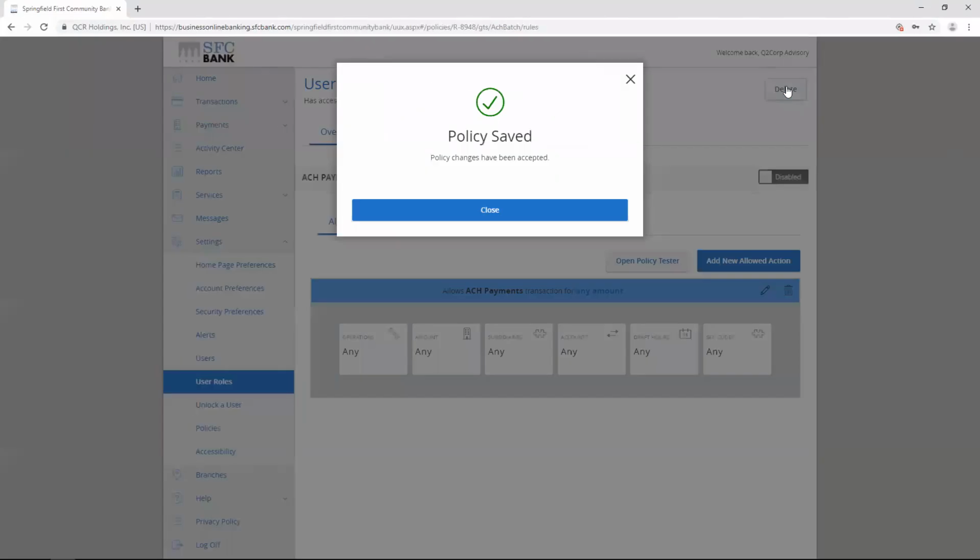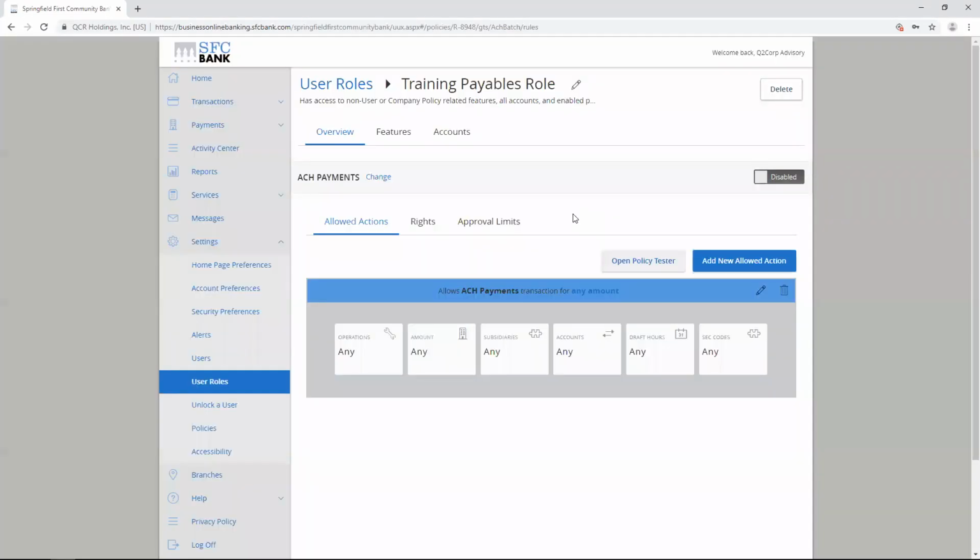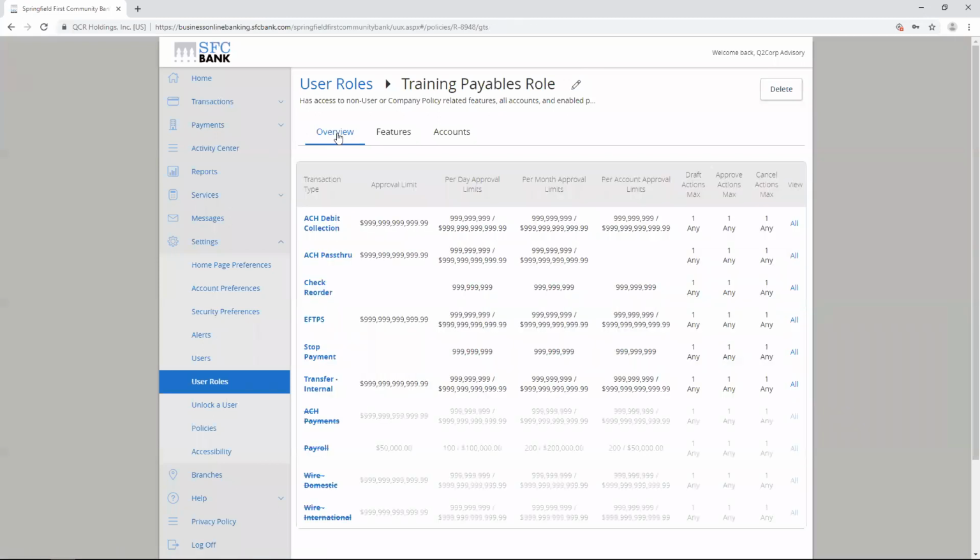As I click Save, it's going to show you that that policy has been changed. Now, if I go back out to my overview, you're going to see that those ACH payments are no longer allowed. In my example, I'm going to turn that back on, but I wanted to show you how you have the ability to enable or disable those. And again, this is by user role. So in my particular case, this is the training payable role.